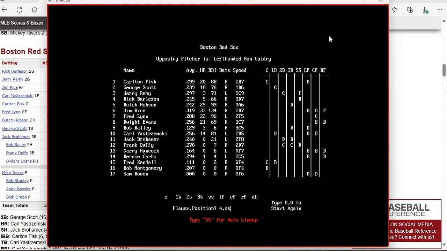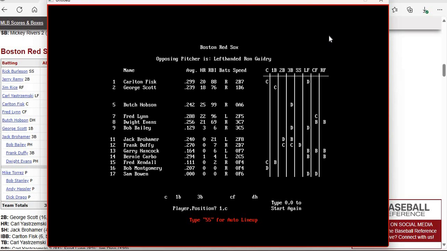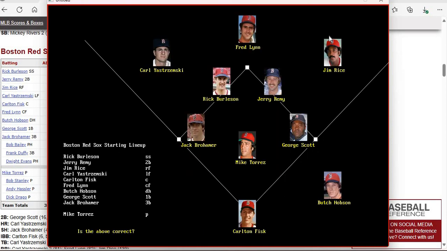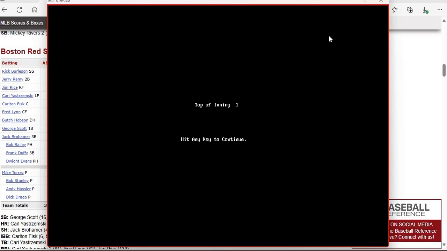It'll be Burleson leading off, Remy batting second, Jim Rice batting third. Rice played right field, so that Carl Yastrzemski could play left field in this one game. Fisk batted fifth. Fred Lynn batted sixth. Hobson was the DH. George Scott played first base. Jack Brohamer played third base in this replay for some reason. So there's the lineup there for the Red Sox. And with that, we start the game.